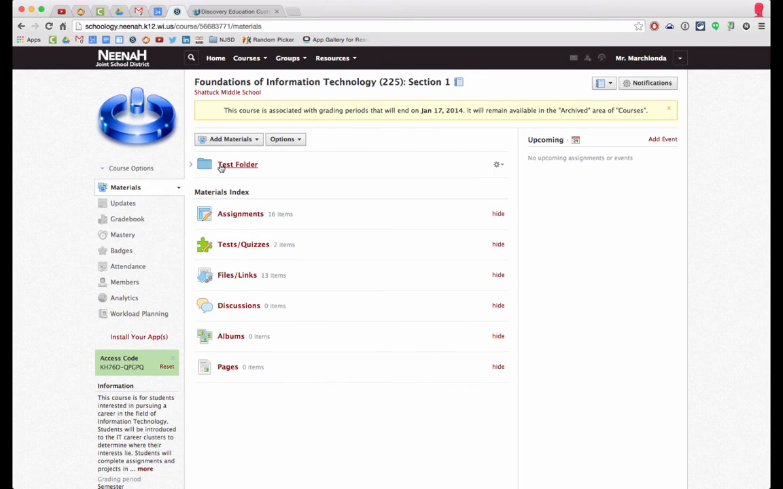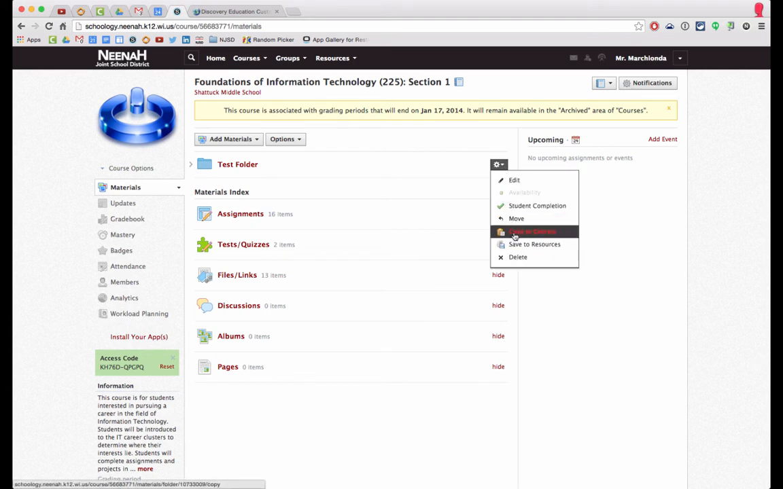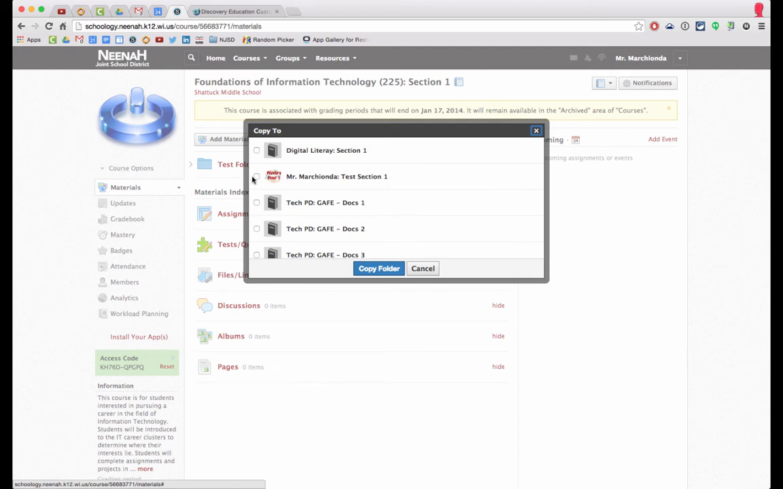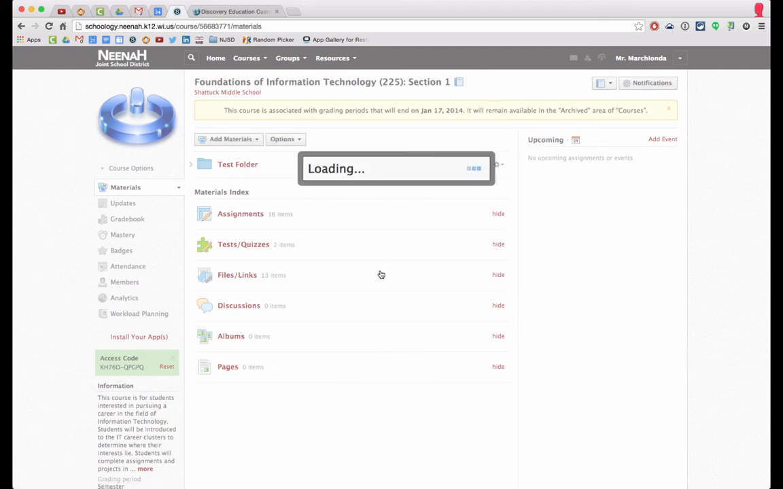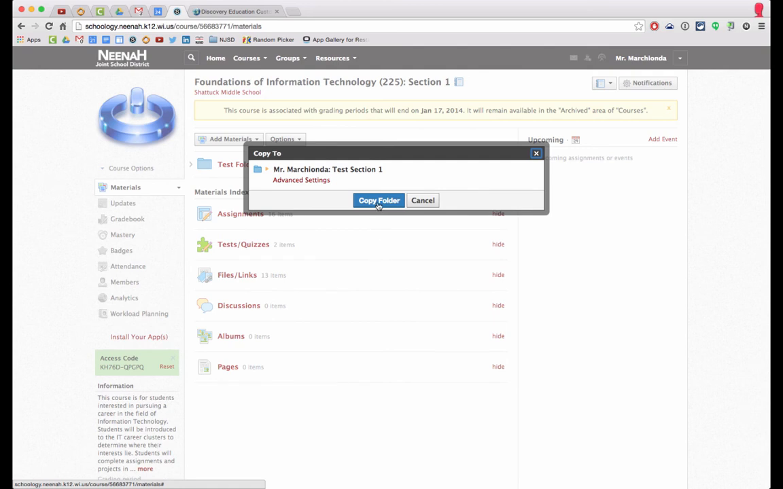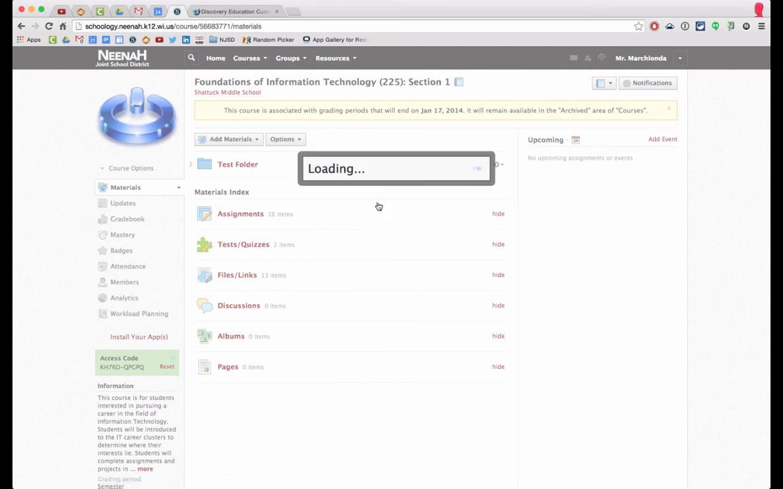In order to move materials that I have, I can select this button right next to it and click Copy to Courses. After that, I can pick the course that I want to move it to and click Copy Folder. And I'm going to confirm that.